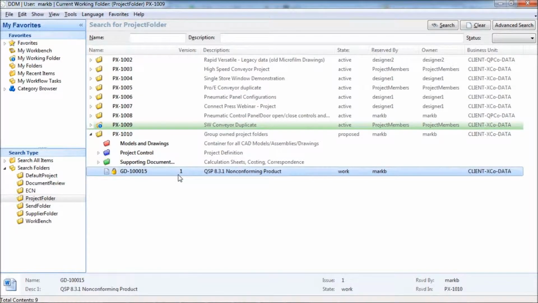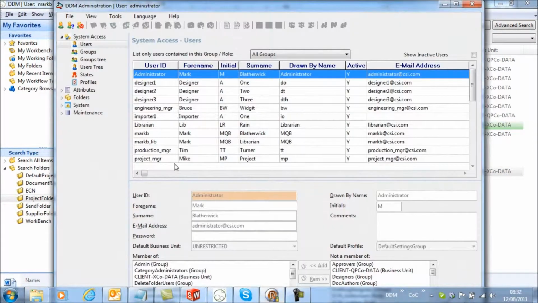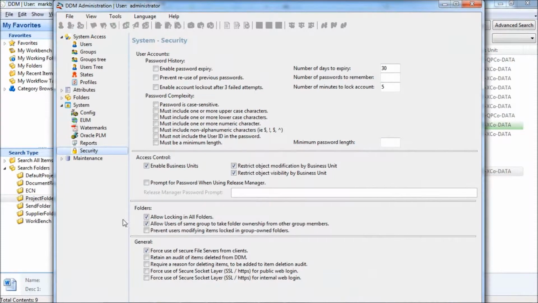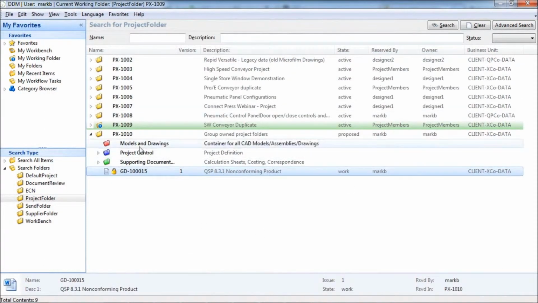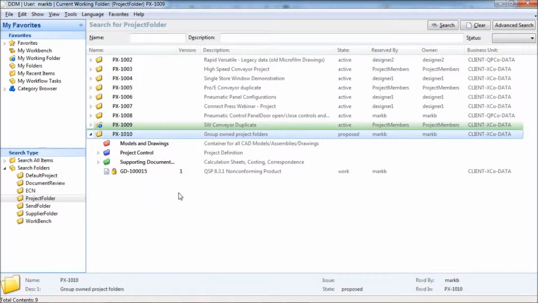If you find that you're not able to lock items to project folders, you must check the admin settings under System Security. Ensure Allow Locking in all folders is checked. Also check Allow users of the same group to take ownership from other group members. This means that if someone has taken ownership of the folder but is on holiday, other users will be able to claim ownership back. We're now going to send this folder to a project team.